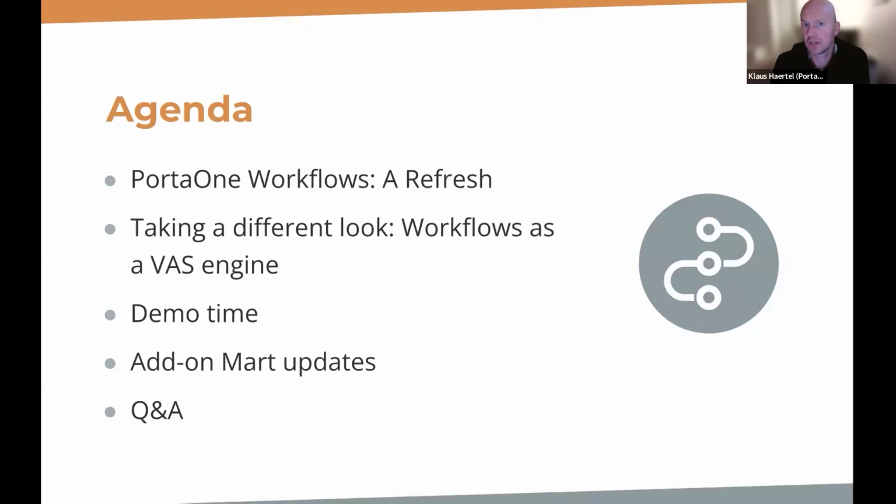So as the agenda, the things that we wanted to cover today and talk with you about is, let's take a quick refresh of what PortaOne Workflows so far has been doing for many of our customers, where it's useful, what jobs and what things you can do with it.